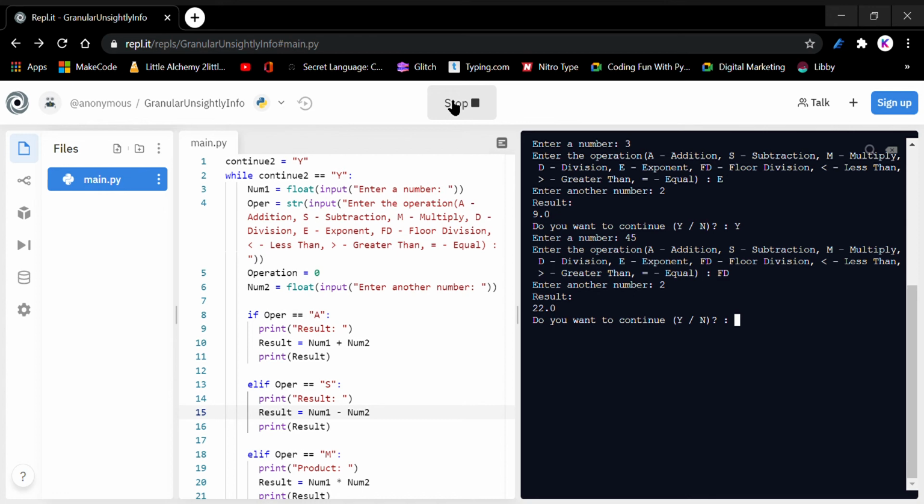You might ask, how's the answer 22? It's 22.5, right? What floor division does is it lowers down the number first. Like I gave a number 2, which 45 is supposed to be divisible by. What floor division does is that it rounds 45 down to the nearest number which is divisible by 2, which is 44, and then divides it by 2.